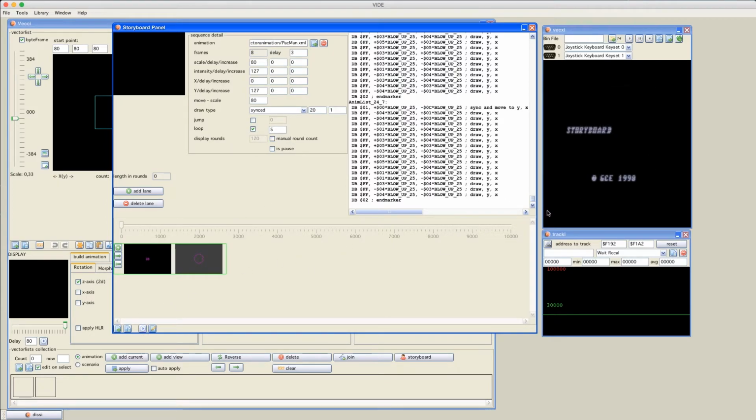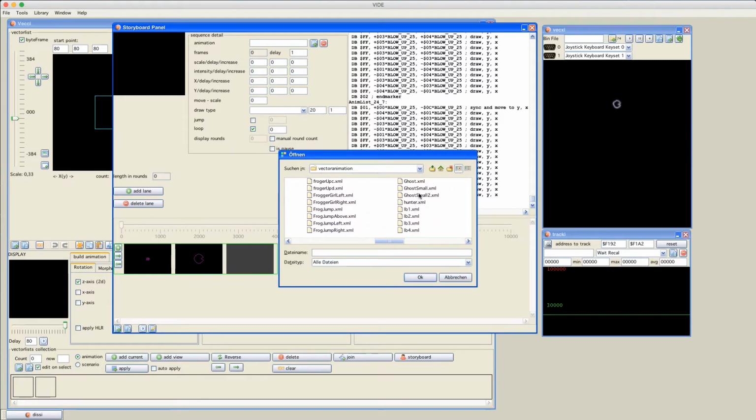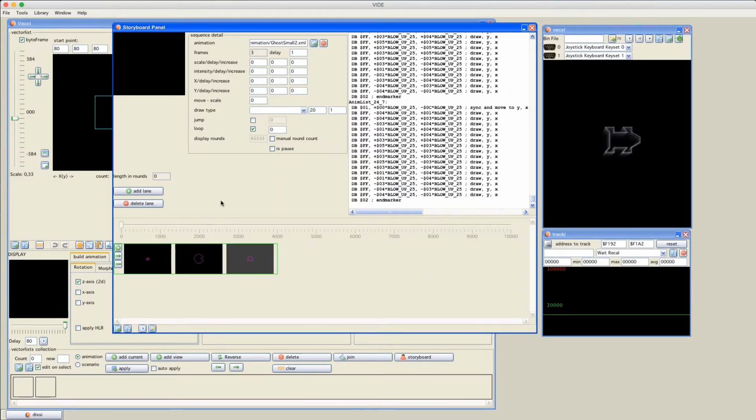There's one car going from down to up. Pac-Man opens its mouth 5 times and then the car should reappear. This is what you do. And one could also add a ghost. I think I've got a little ghost animation somewhere. Ghost small, ghost large, don't know. What's the difference? Let's take this ghost, there's a ghost.